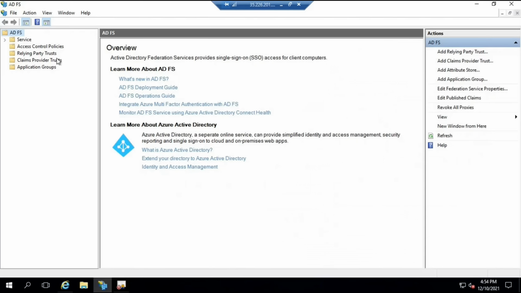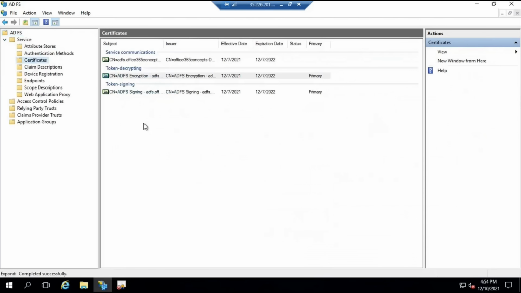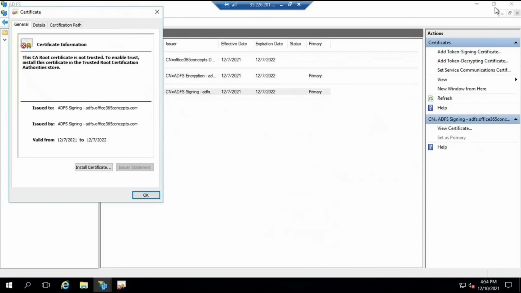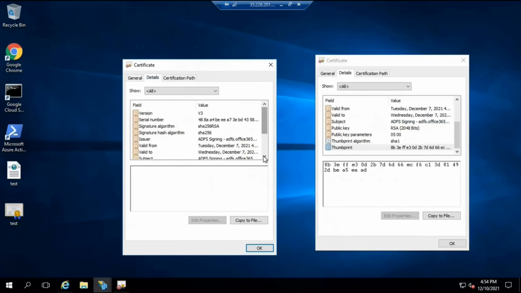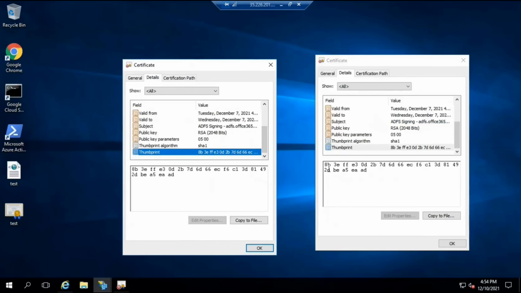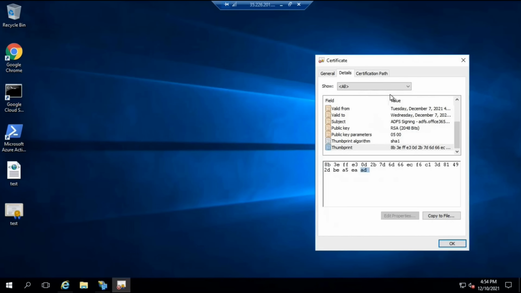So let's go to the ADFS management console as well, go to certificates, and double click on the token signing certificate and go to details. Now here you see the thumbprint of the certificate starts with 8B and ends with AD, and the same starts with 8B and ends with AD. So this is the token signing certificate that is configured within your ADFS server. Whenever the ADFS server signs a token, it will use the token signing certificate.